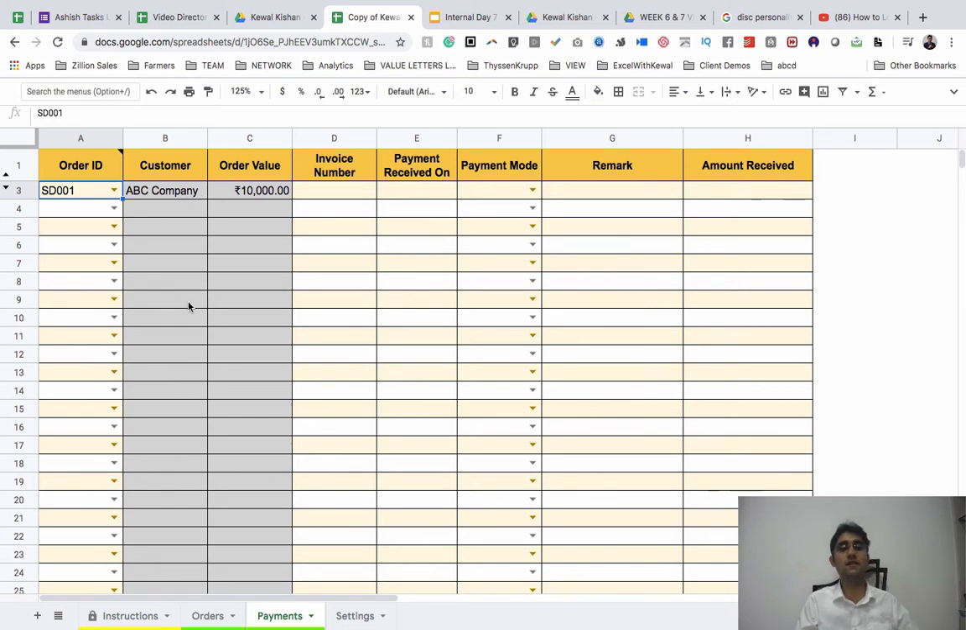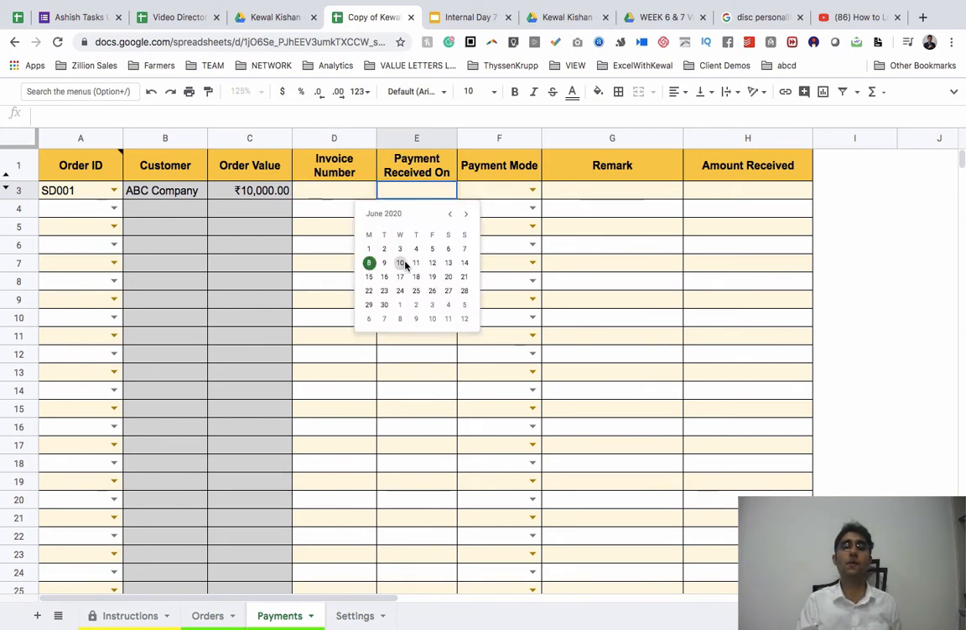So these are the gray cells. So do not actually touch them. Do not do anything on them because there's a formula at the back end. So once you've chosen the order ID, automatically the customer and the order value comes in. Here you can put the invoice number, payment. When did you receive the payment for this?